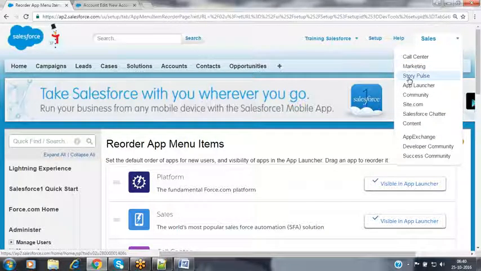In order to arrange those applications, we are going to use the reorder button. By using the reorder button, we can arrange those applications in whatever order you want. So here, if you want to place it before Marketing, we can place it based on your requirement. That flexibility is available.